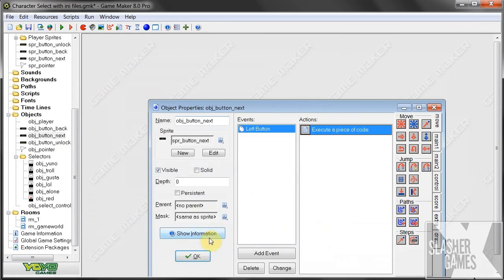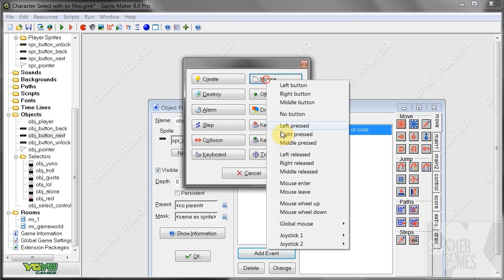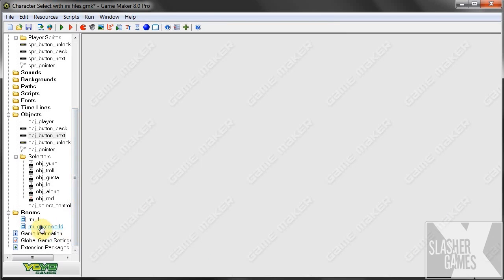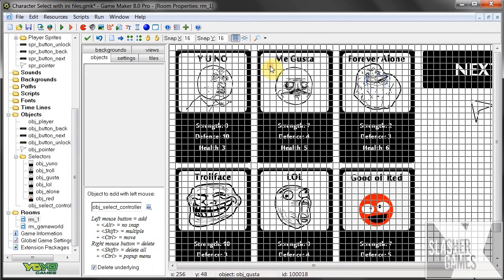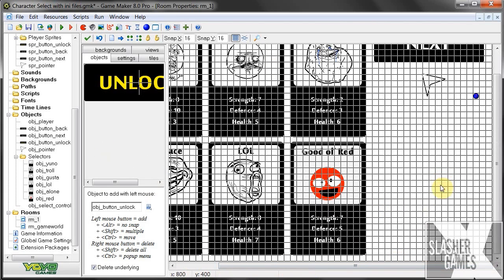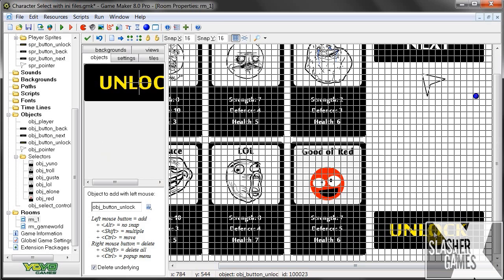Now what we're going to do is save that. I'm going to change left button to left pressed, it's better. Let's just move that into left pressed. Okay, then we're going to add to room 1 the unlock button. Let's find here, button unlock. Let's put it down here somewhere.